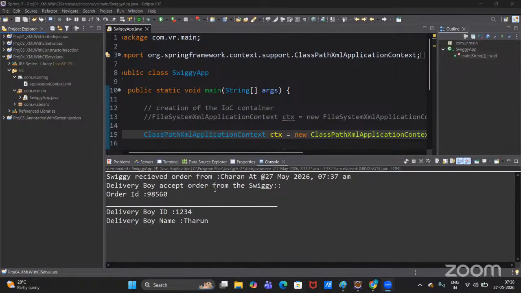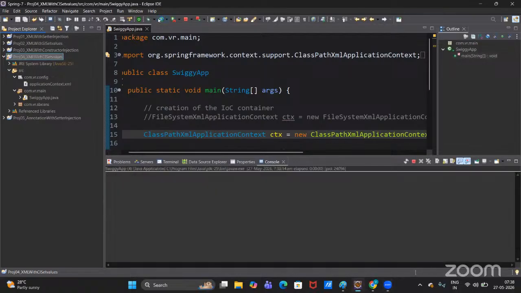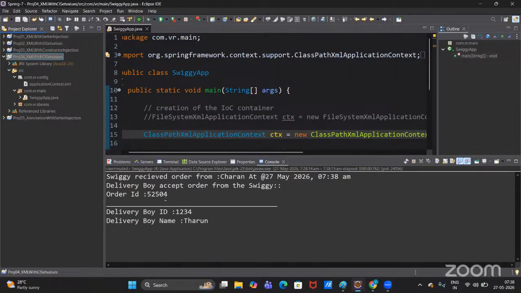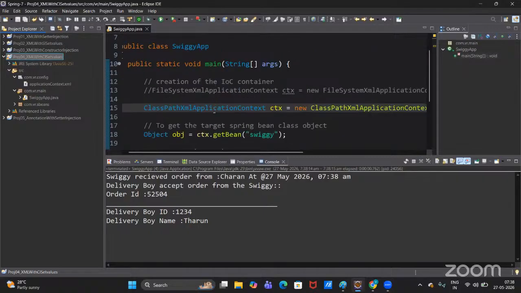Team, once again I will run the application right now. Order ID is 98560. Now see, change it to 52504. The order ID changed. Swiggy received an order from Charan on 27 May 2026. The time is also shown here, 7:38. Clear? 7:38.